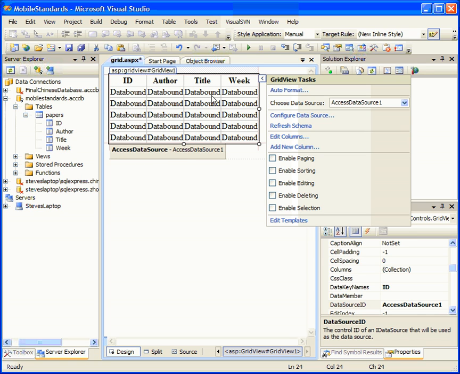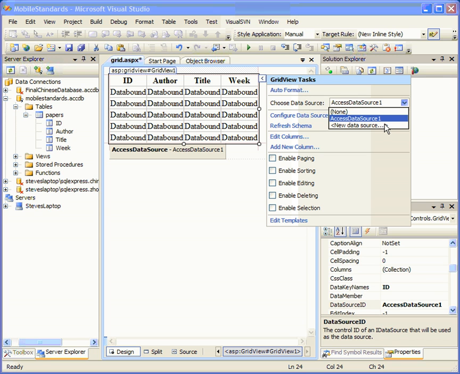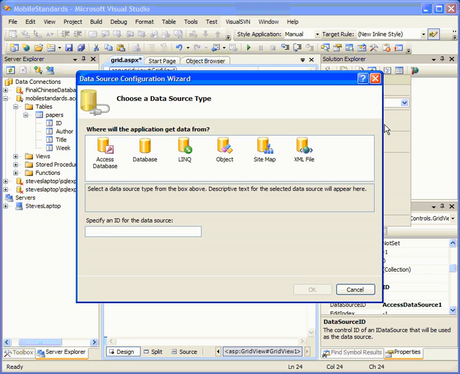Now, there's a slight confusion which happens when you're using Access 2007, which says it should have an Access data source when in fact it shouldn't. It requires a more generic data source. So what you need to do is slightly alter this. Instead of saying Access data source, click New Data Source here, and once you've got that, you choose database, not Access database. Choose database.